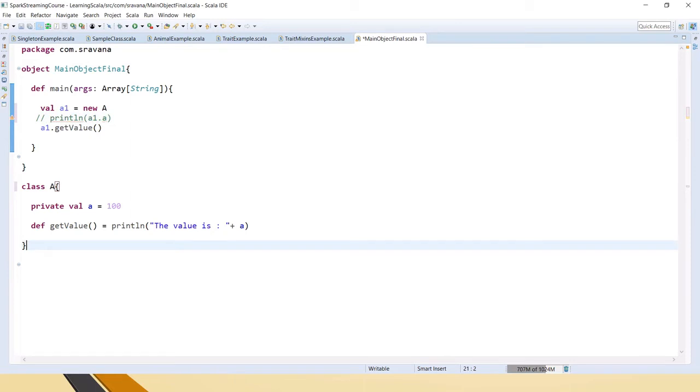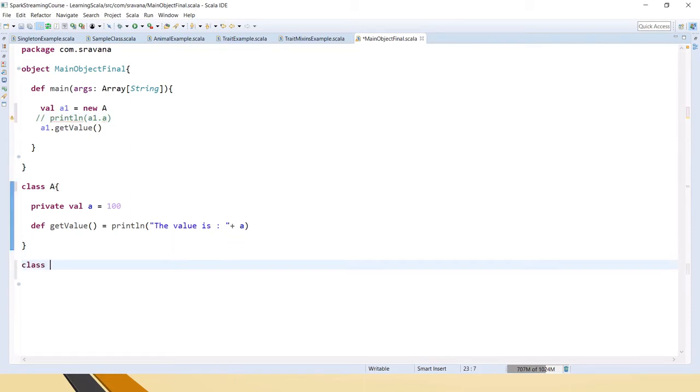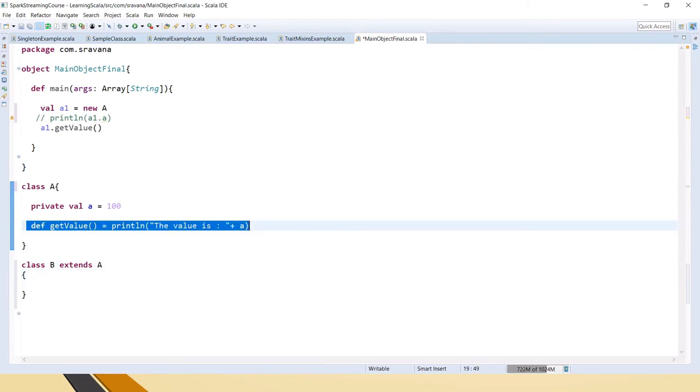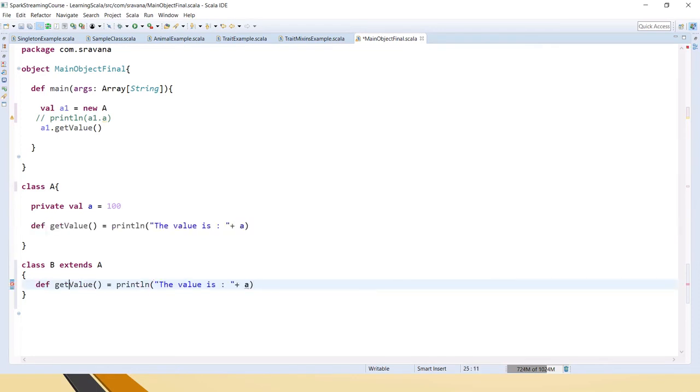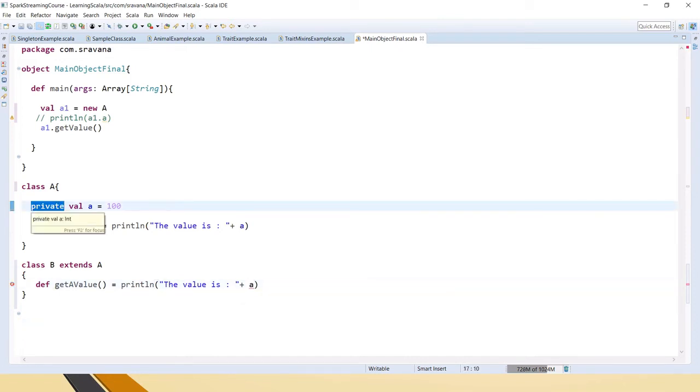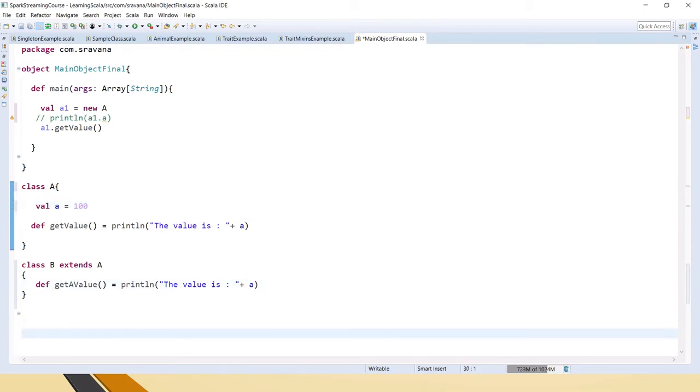I'm just commenting in the subclasses. Now let's say class B extends class A, and here I try to have something, like get a value. Now if you see here, it is giving the error. If I just remove the private here, it will not give the error. You notice that, right?